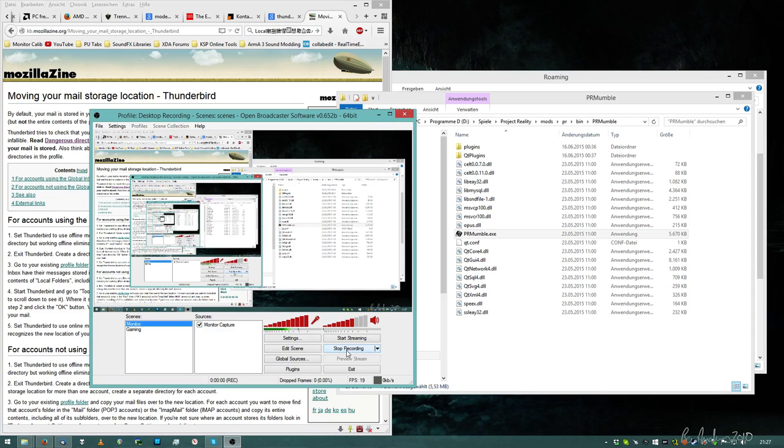Hello guys, in this video I'll explain to you how you can use more than just two keys to use Project Reality Mumble. For example, numpad 0 is squad radio, but what if you want to have the key on your mouse? Or maybe you want both options, numpad and mouse.